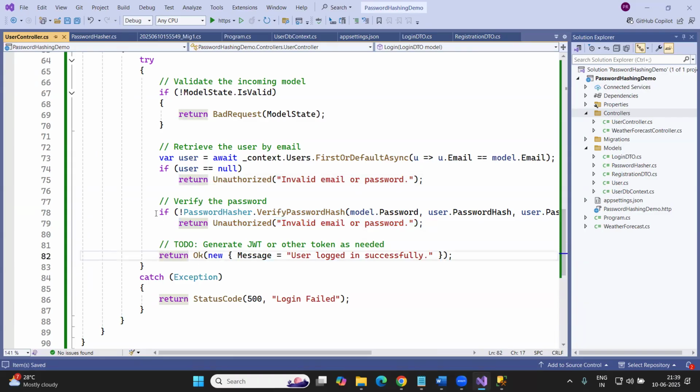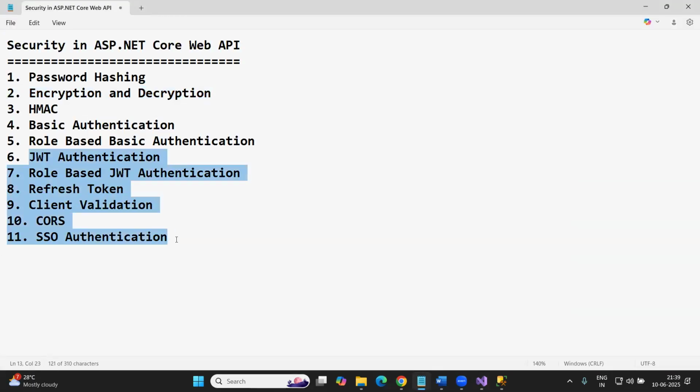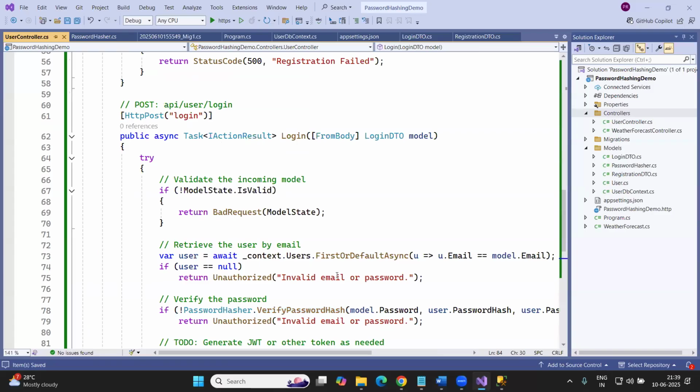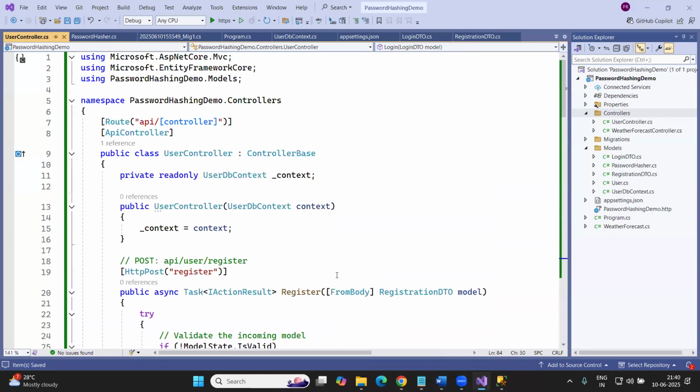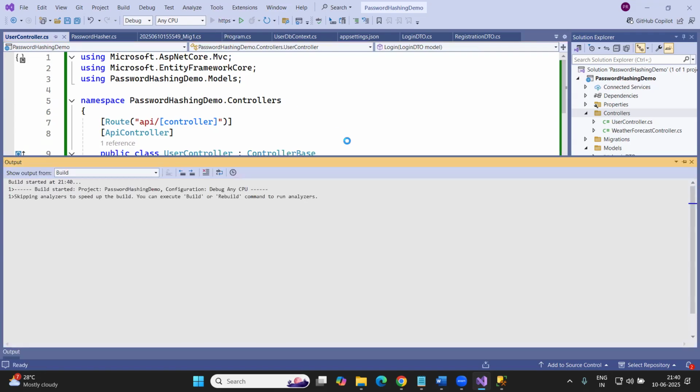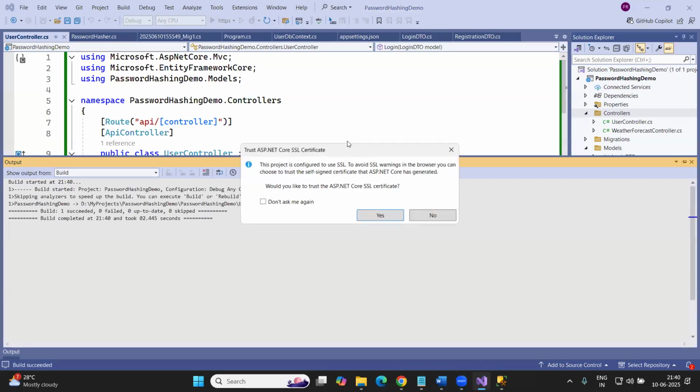Once the login is successful, you can generate the JWT token, and that is what we are going to discuss in our coming session, right? How to generate the JWT token. With these changes, if you run the application, it will work as expected. The project is configured to avoid SSL.